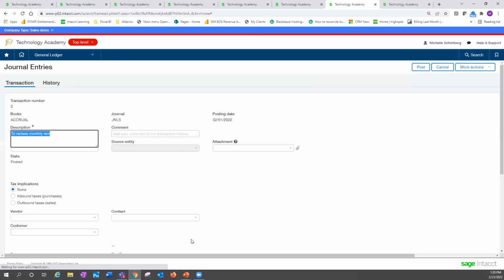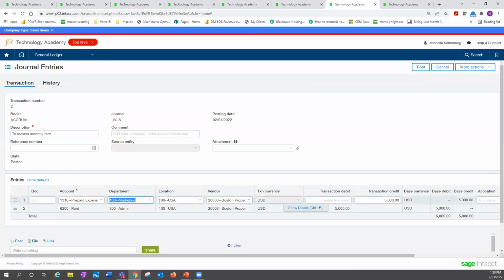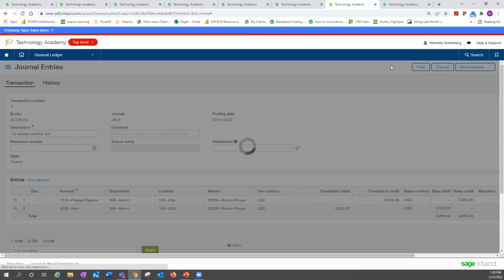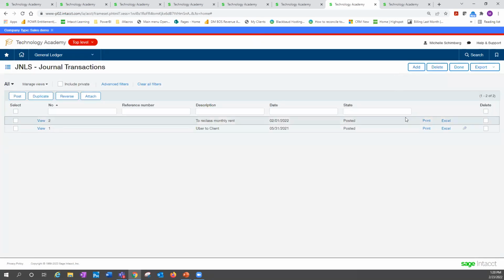reclassify it, come down here and say, oh dear, this was supposed to be admin. I'm going to change this to admin. I'm going to post it. Notice that there was no submit up there. It goes directly to post.